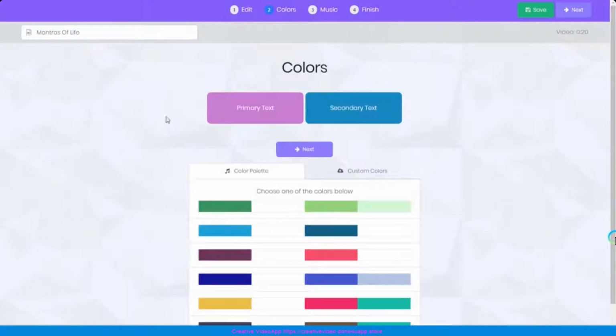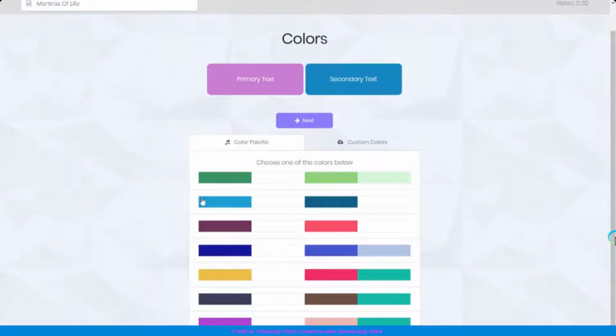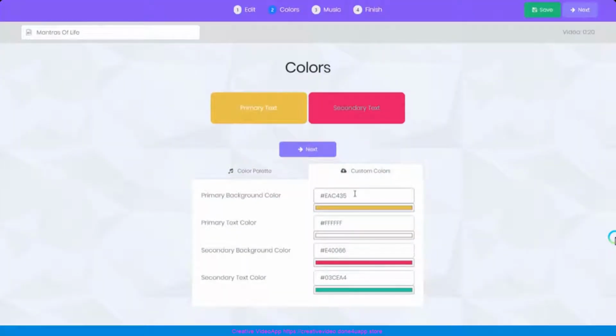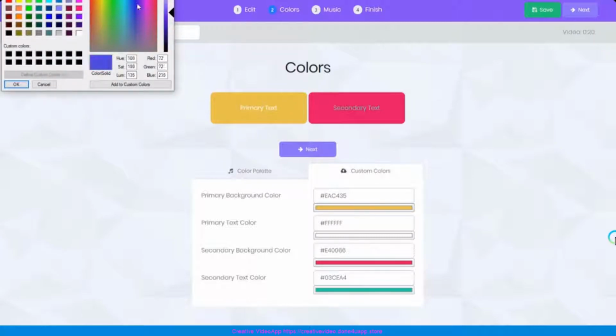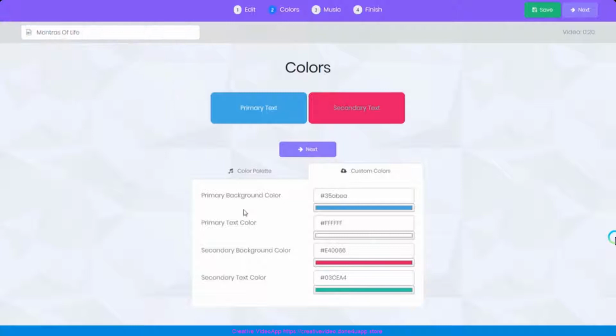We can customize the color scheme. So we have our primary text color, our secondary text color, and if we want to choose something else, we can pick here. Here's like a green theme, a blue theme, yellow and red, or we can customize it and either paste in a color code or use a picker here, get exactly the color we want.